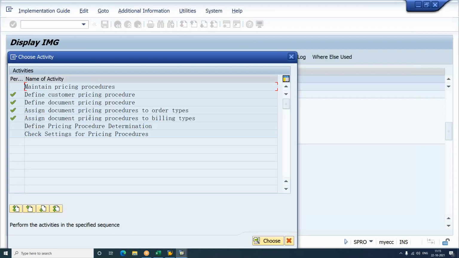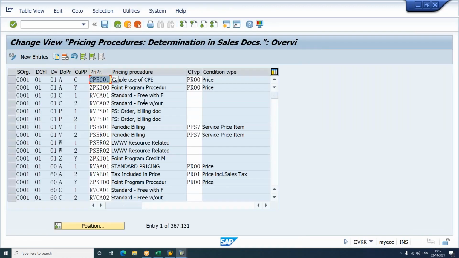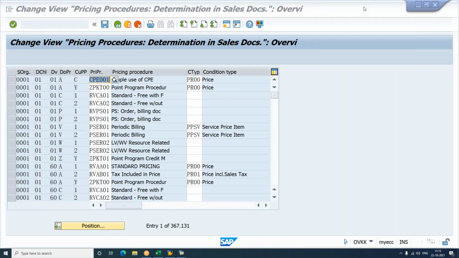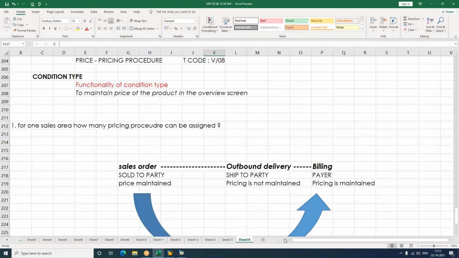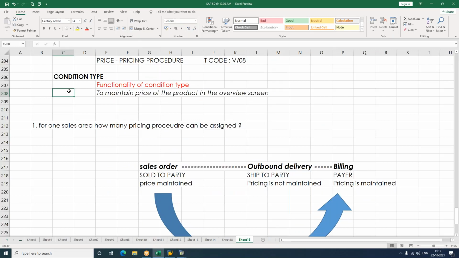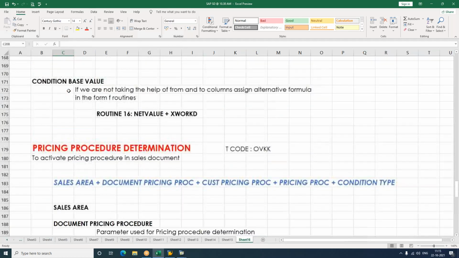There's one thing we need to work out, and this is your OVKK transaction code. These are the things you need to know when working with the activation: how to activate our pricing procedure in the sales document, what the functionality of the document pricing procedure and customer pricing procedure is, what the use of the condition type is, why it needs to be maintained, and how it works out.